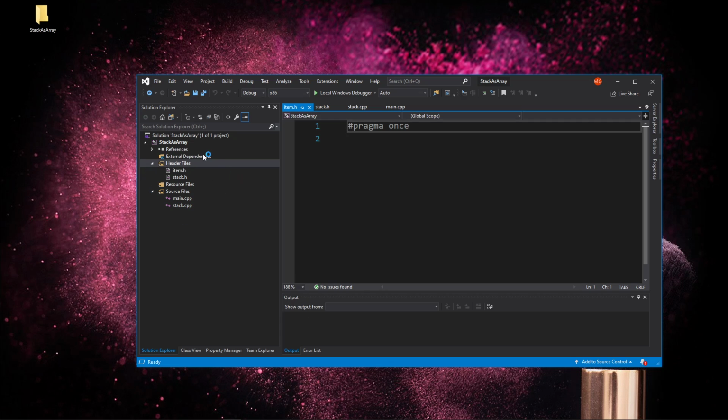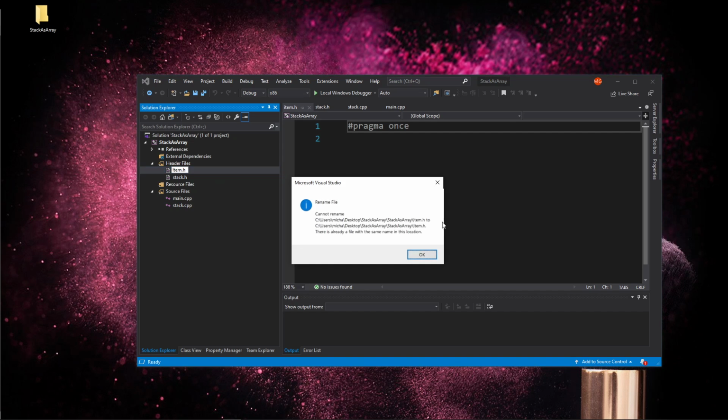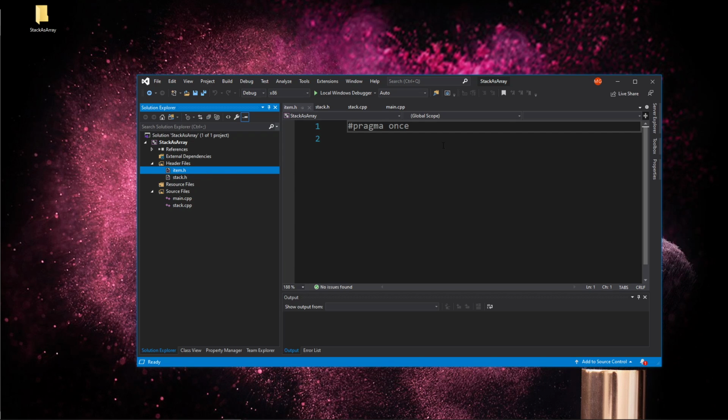Now the reason I'm defining item.h is because in a later video, we're going to implement our stack using a linked list, and I want to use the same items, the same elements. So let's do that. Let's rename this, let's make it with a capital I. Cannot rename, there's already a file with this location. It doesn't matter. We're going to use item.h.